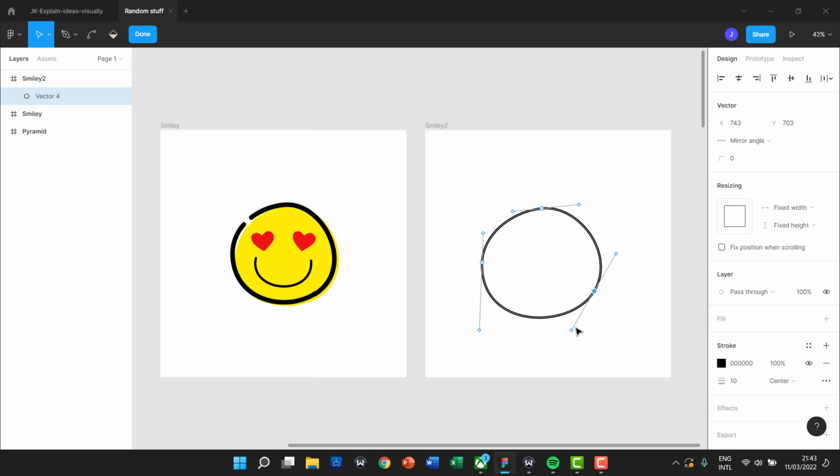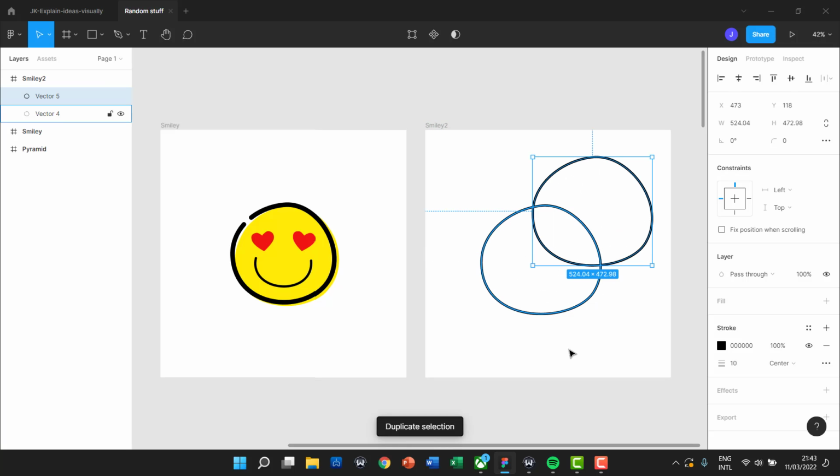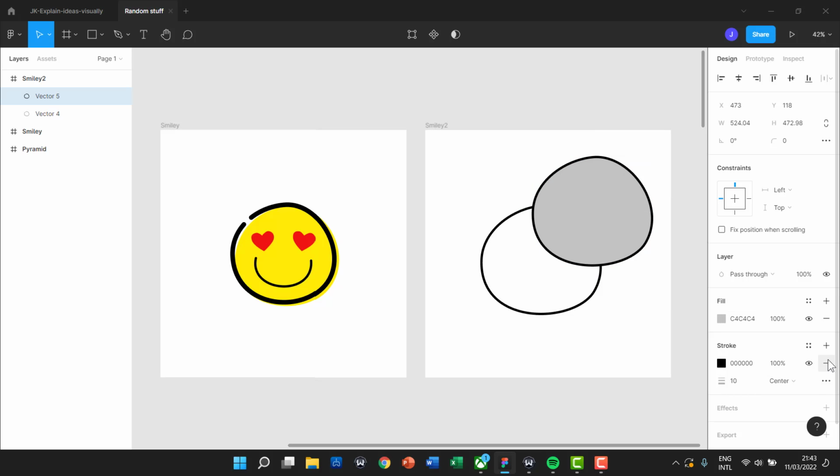This kind of looks okay. I want this one to be a little shorter. So yeah, it's not a perfect circle. I like that. So it's really good. So I'm going to click escape to get out of edit mode. And then I'm just going to press Control D for duplicate and turn that over to the side. And I'm going to fill this thing, and I'm going to remove the stroke.